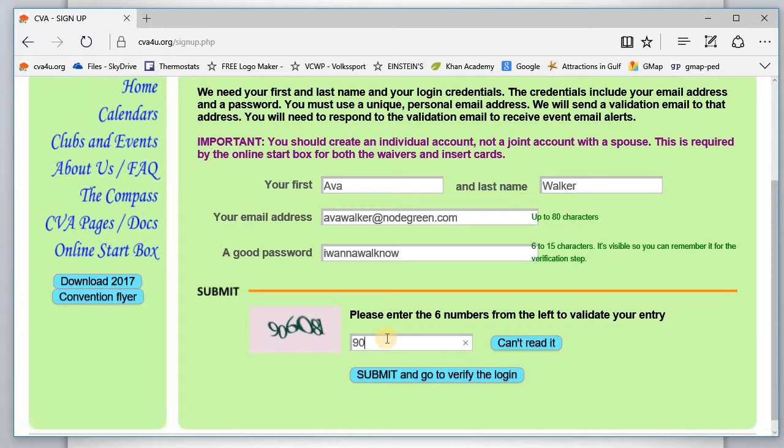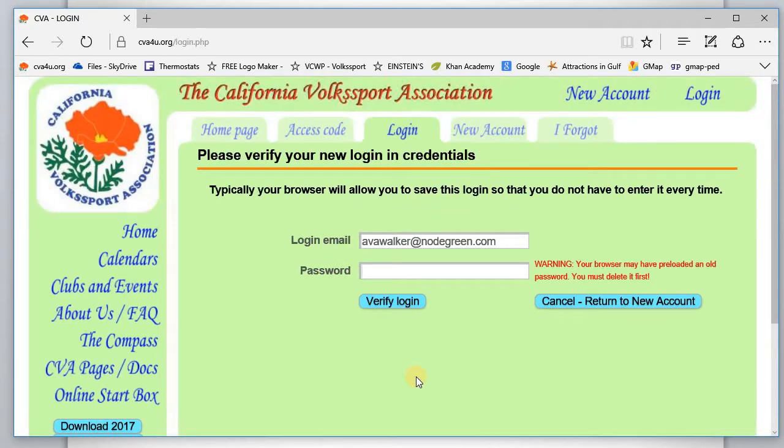So we'll say 906081, and we'll hit submit. And now we've been taken to a verification where we have to re-enter the password. If you don't go to this screen immediately, it means you may have entered the wrong CAPTCHA number, or your password wasn't long enough, or your email didn't look quite right. So it'll show that screen again, and you'll have to do the corrections until you get it right.